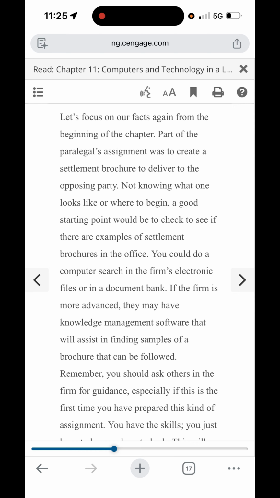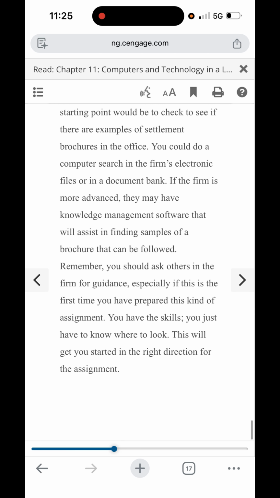You could do a computer search in the firm's electronic files or in a document bank. If the firm is more advanced, they may have knowledge management software that will assist in finding samples of a brochure that can be followed. Remember, you should ask others in the firm for guidance, especially if this is the first time you have prepared this kind of assignment. You have the skills, you just have to know where to look. This will get you started in the right direction for the assignment.